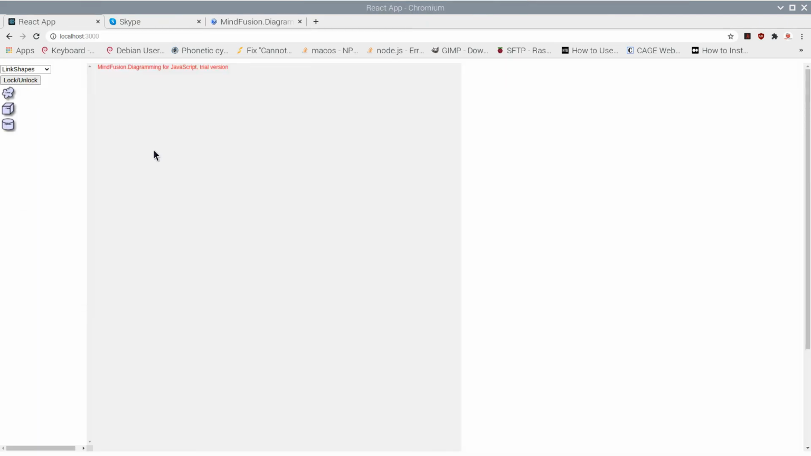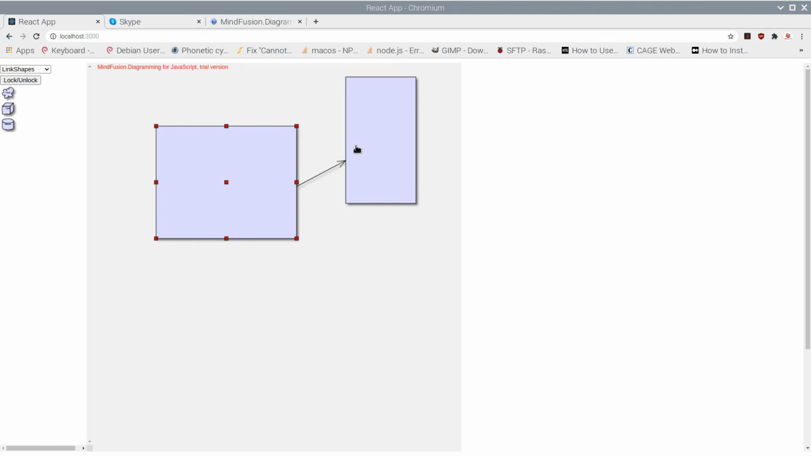The application should allow us to lock and unlock nodes now. When we select a node, click the button, and here it is. The node can neither be moved nor resized. Any type of diagram item can be locked. Tables, containers.